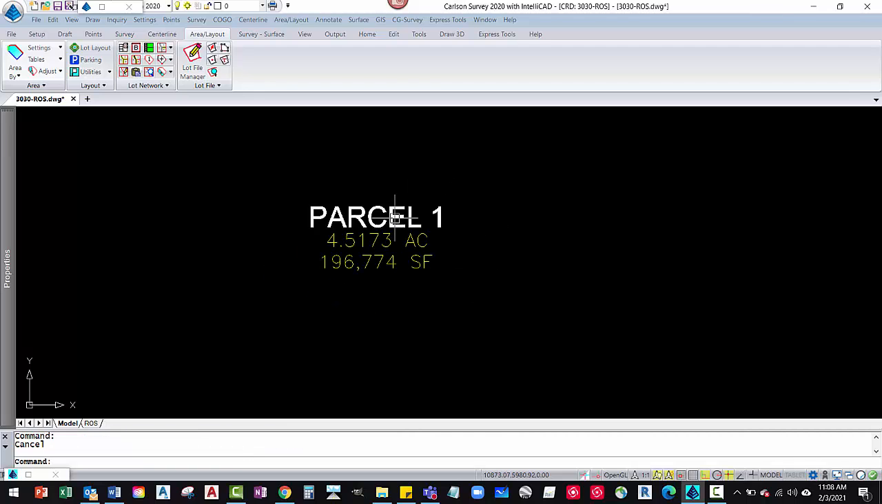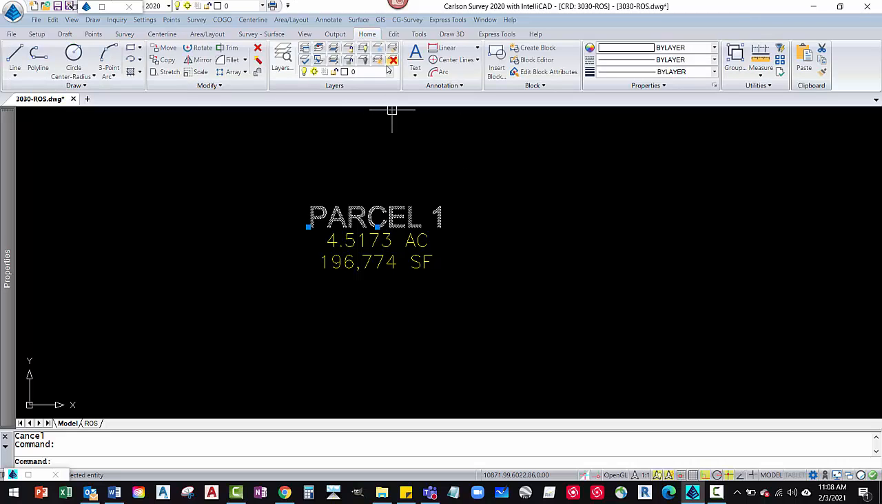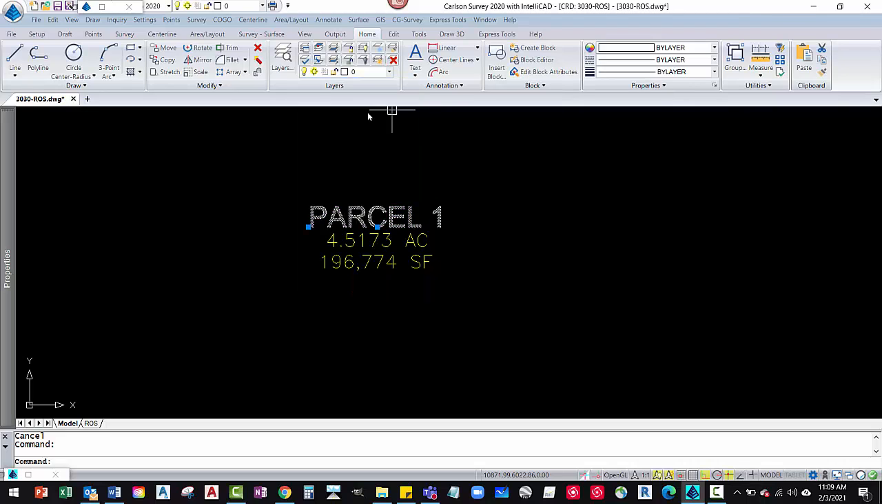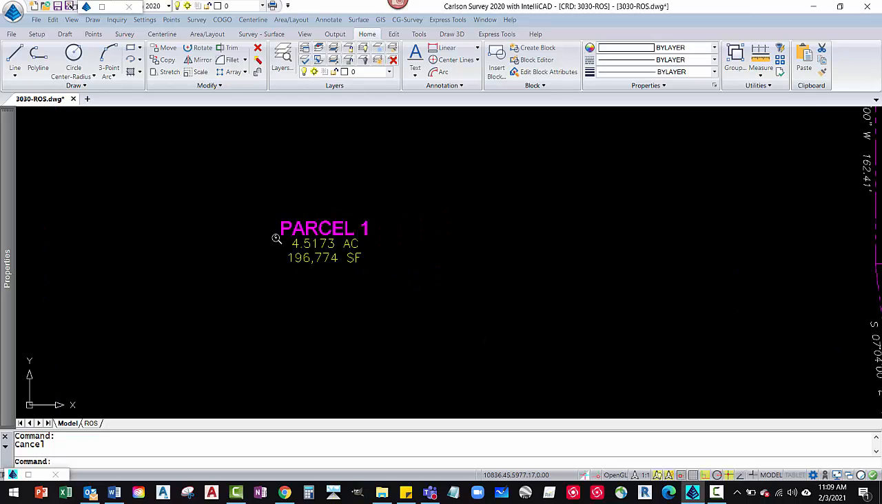Now what I want to do is put this on a layer. I'm going to go back to my Home tab here. I want that parcel put on the layer that I've already created, called Anno-Title. And that gives me a bolder text for the parcel 1. This is slightly thinner text here on the acres and square footage. And there's my label, so it looks just like this one.